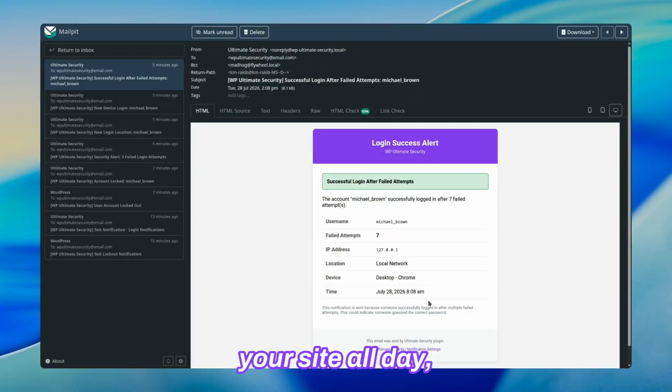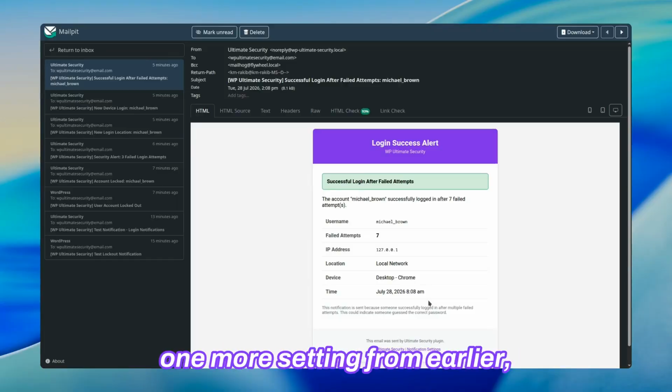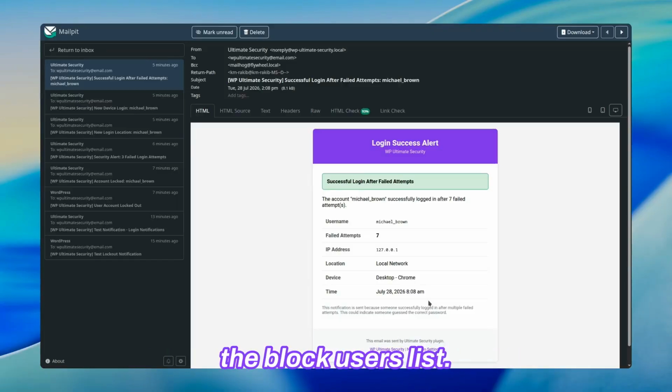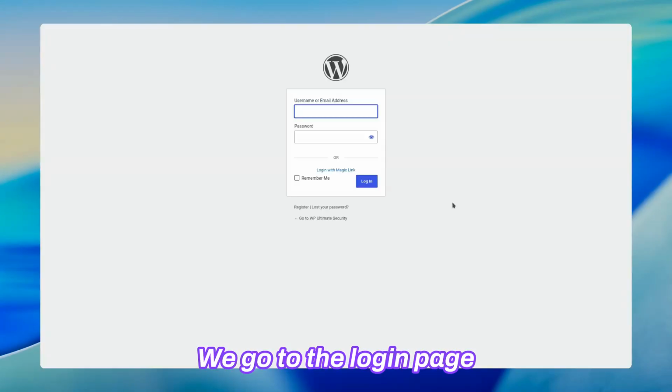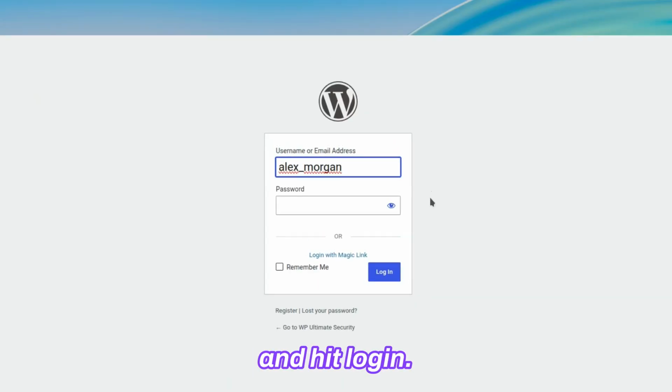Instead of watching your site all day, Ultimate Security watches it for you and only messages you when something needs your attention. Now let's test one more setting from earlier, the block users list. We go to the login page and try logging into another user's account, the user we blocked in the advanced options. We type in the credentials and hit login.